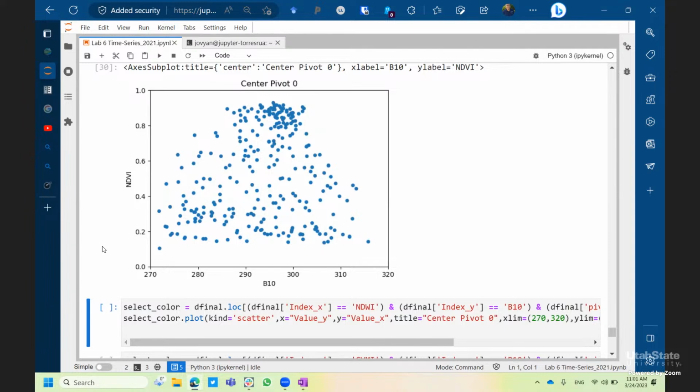So based on the combination, if the NDVI is 0.9 and the temperature is 290, I'm going to assign this the maximum value. And if the NDVI is 0.15 and my temperature is 318, I'm going to assign it close to 0.